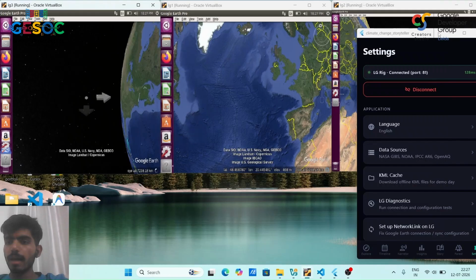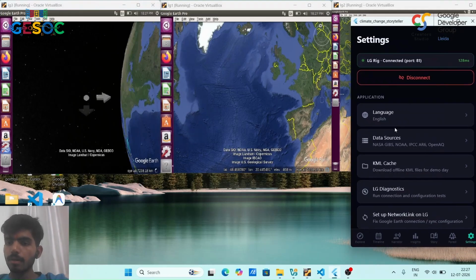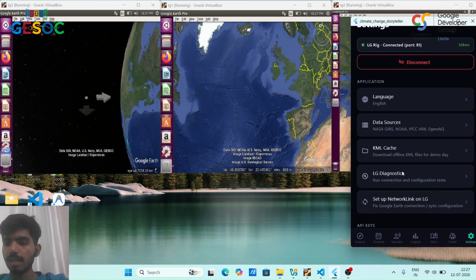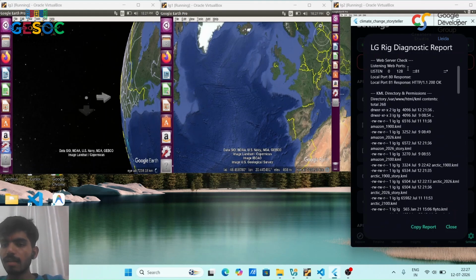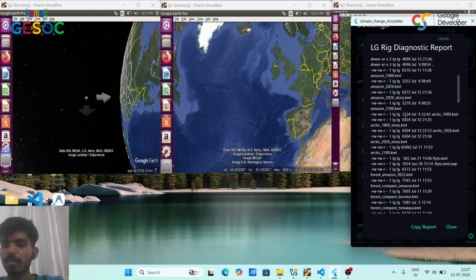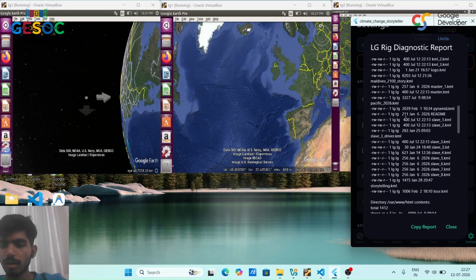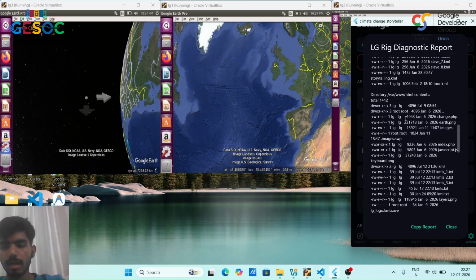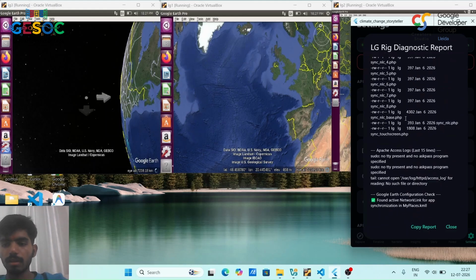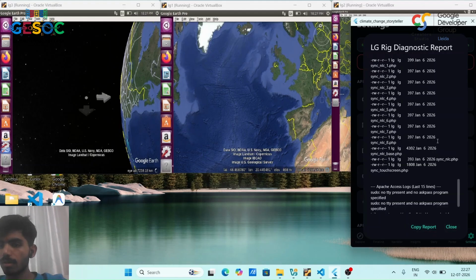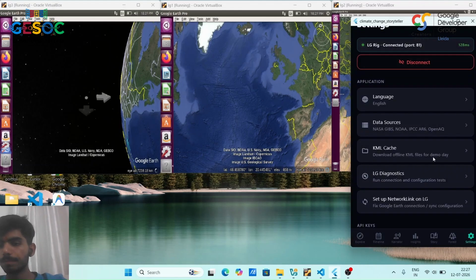Now you can see that the app is connected with the LG. So let me show you this LG diagnosis. This button basically tells what the configuration of the OS is, and as you can see, the diagnostic report basically tells which KMLs are permitted and which are running right now and where they are located, and it tells whether the SSH connection is active or deactivated. So this all is a diagnostic basically.